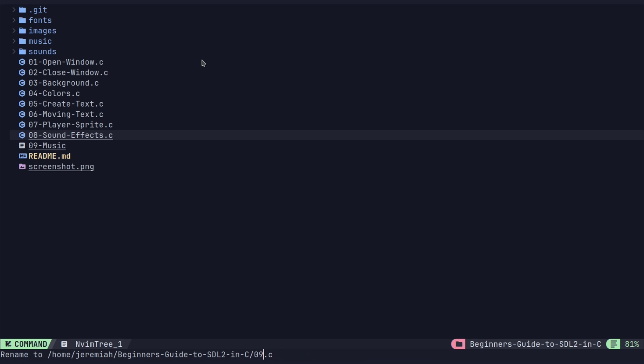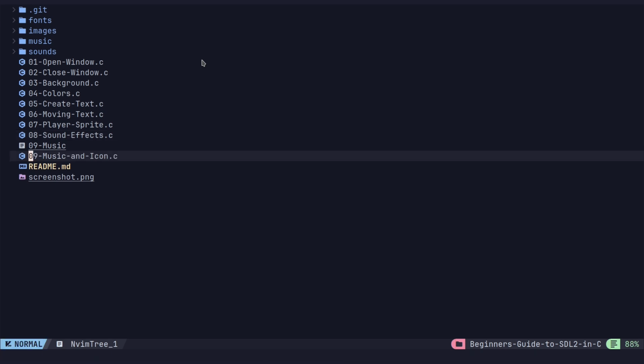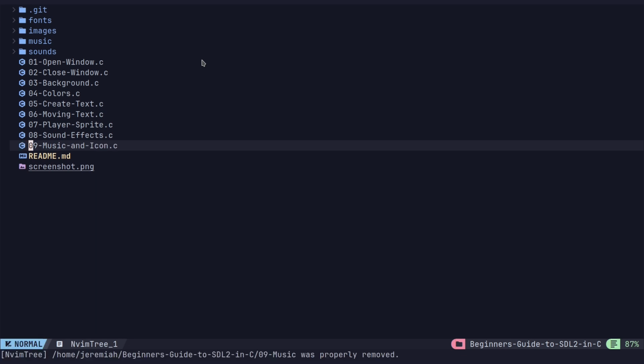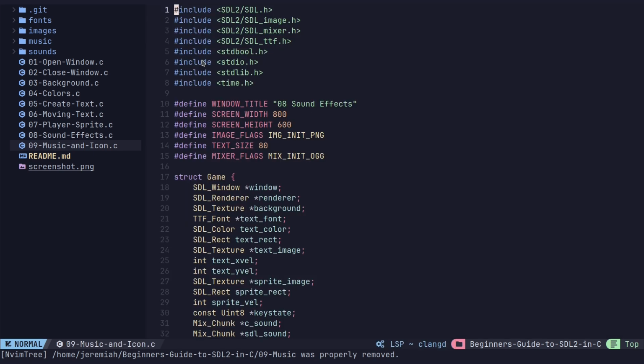let's say 0.9, let's say music and icon. So we have music and icon. This is an old binary. I'm just going to delete that. Okay. So this should be the code that you have for video number 8. Right away, we're going to change the title up here. We'll say 9, music, and icon.